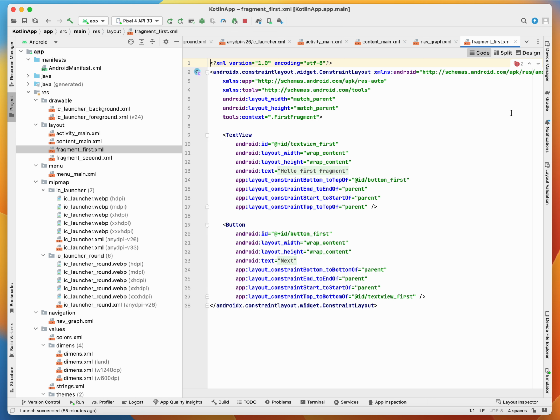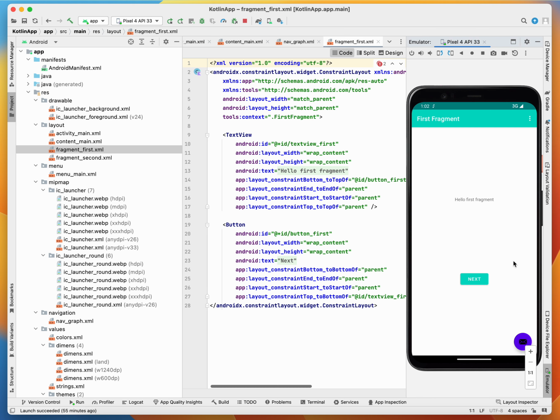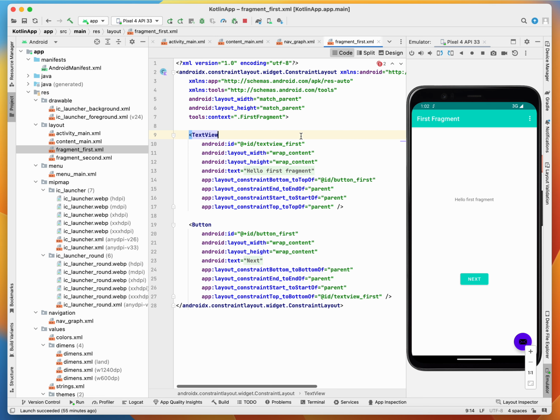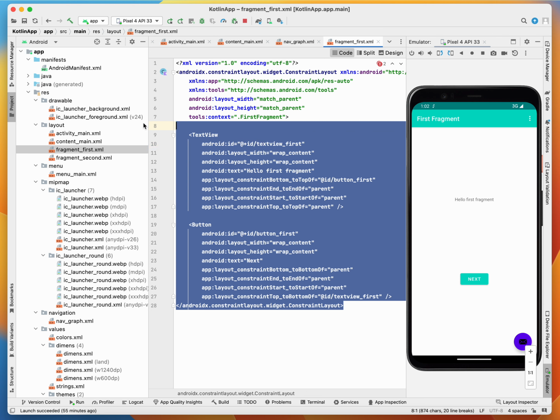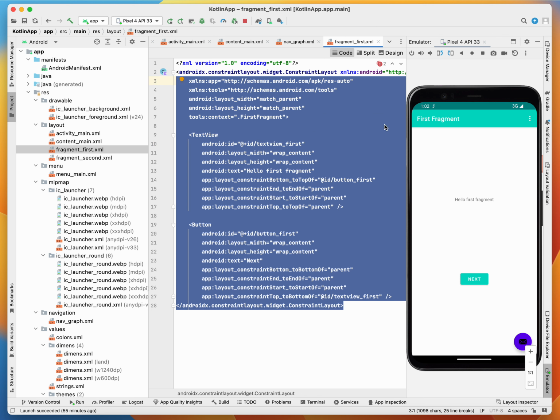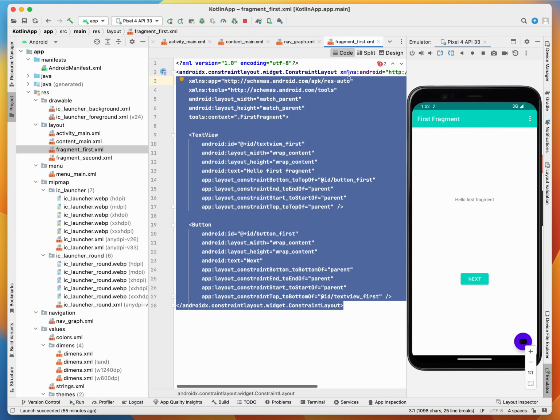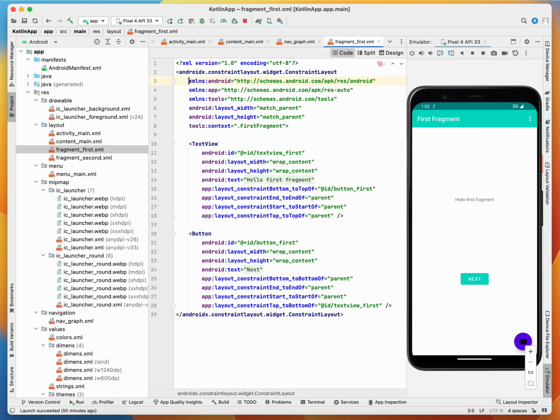Let me also open the emulator. So what is displayed here is a fragment. The first fragment is being displayed here, and this is the layout of the first fragment.